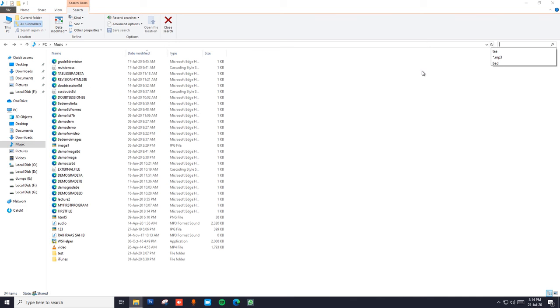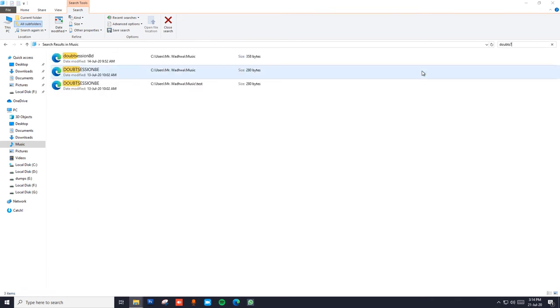Whereas the question mark only replaces a single character, which means if I write doubts and I press question mark dot html, if I find it, you can see after dot you can see only s is present. So it has searched me each and every file which has the first alphabets as doubts, and question mark can replace any of that. So the similar named files will be displayed in the search criteria.